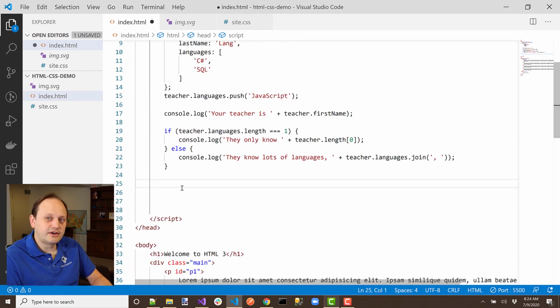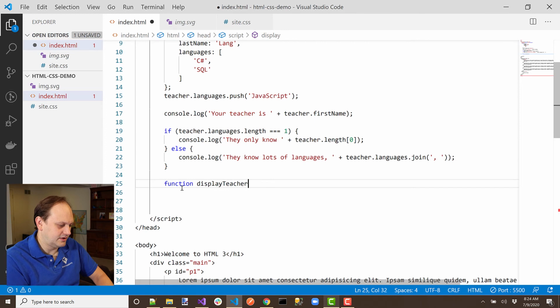So the way to do that is create a function. There are functions in most languages. In C# they call them methods. Other languages they call them procedures. And in JavaScript we call them functions. And they all mean the same thing. So to do that in JavaScript we use the function keyword, and then we can create the name of the function, display teacher.